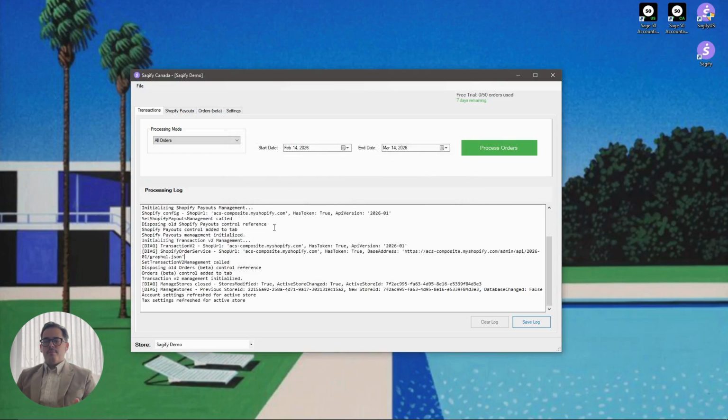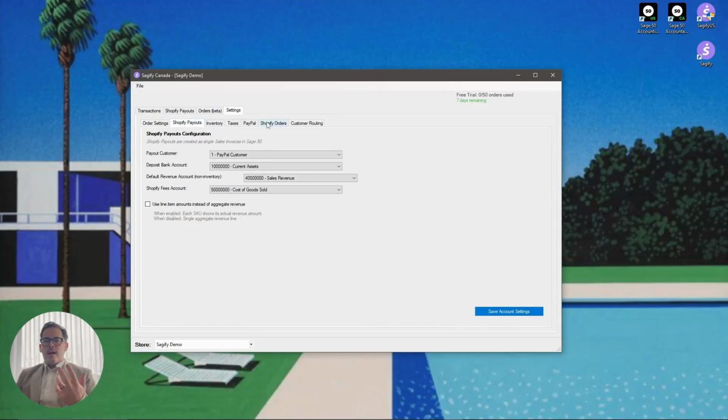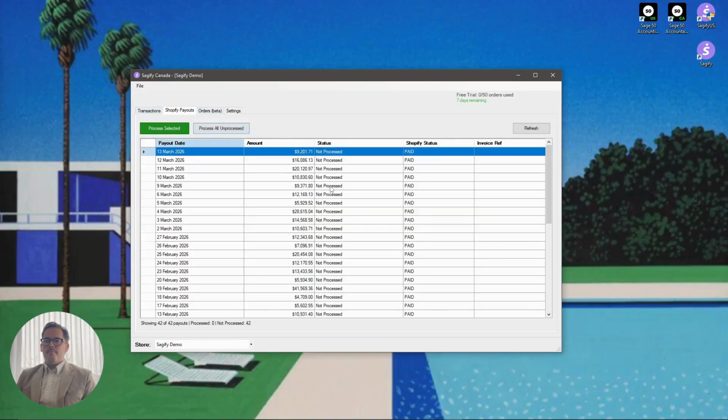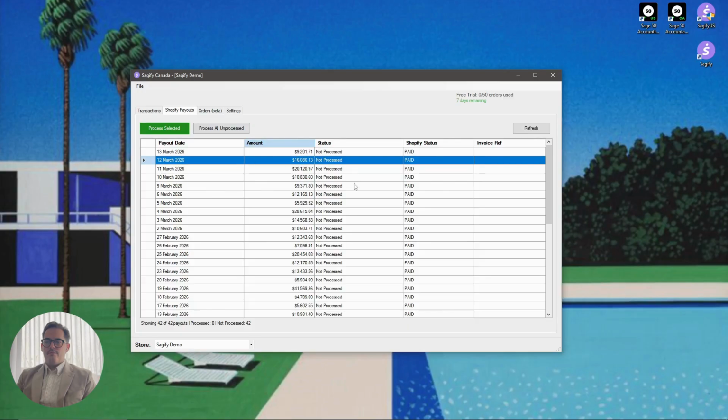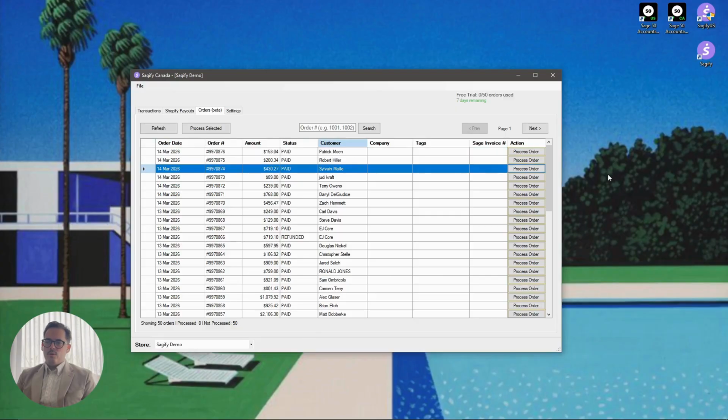And then the next step is going to be to configure all your settings and the way that you want your orders to enter in from your Shopify store. You can verify that your connection is working by clicking on the Shopify Payouts tab. You should see all your Shopify payouts. Same thing with the Orders tab. You should now see all your orders and then begin processing orders.